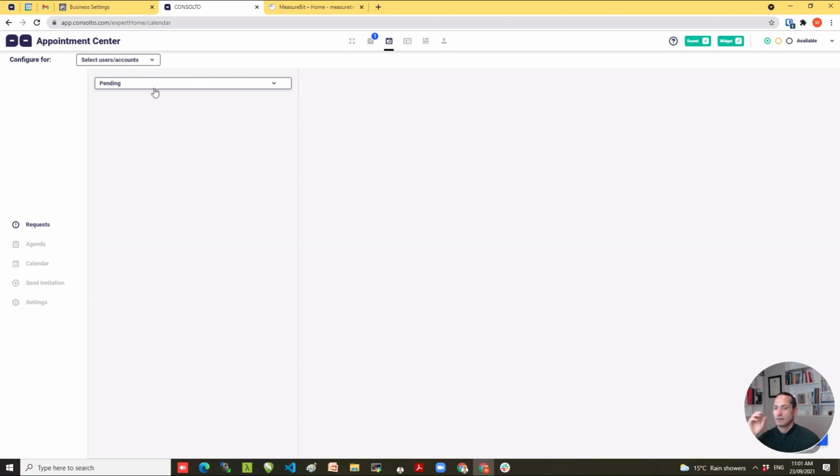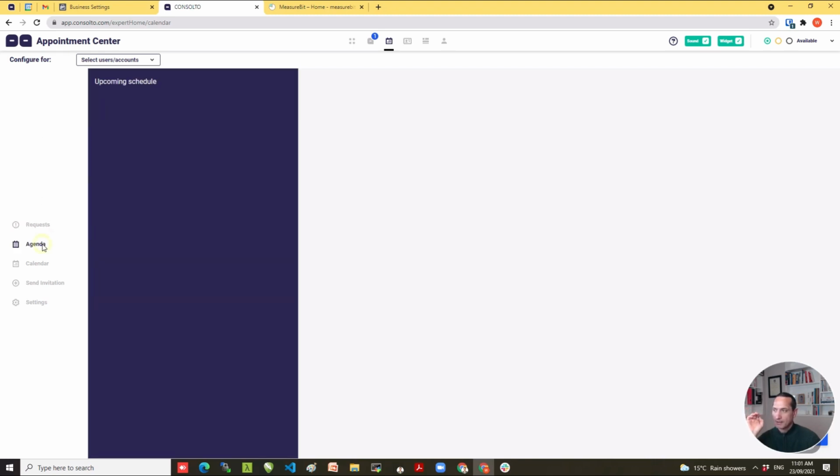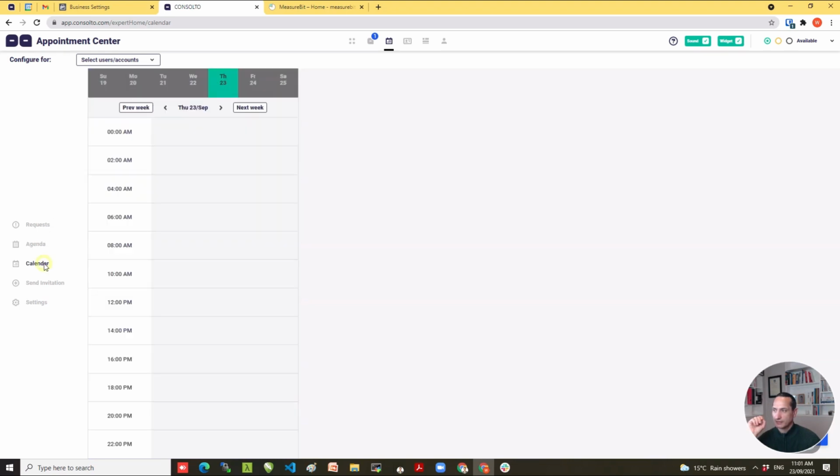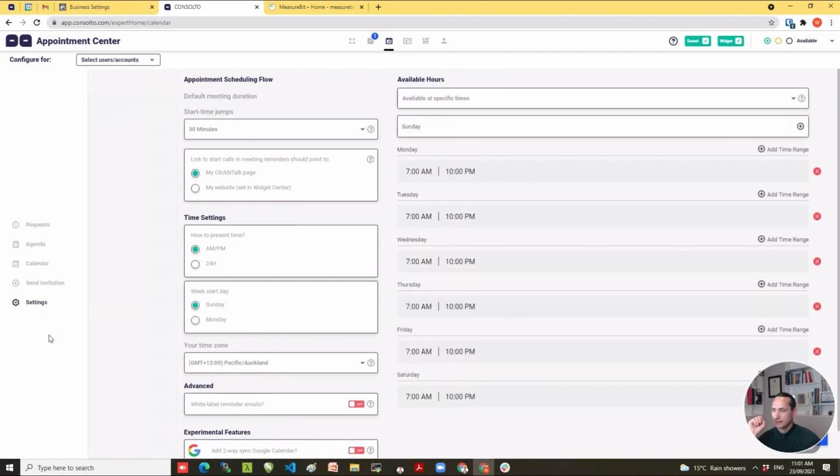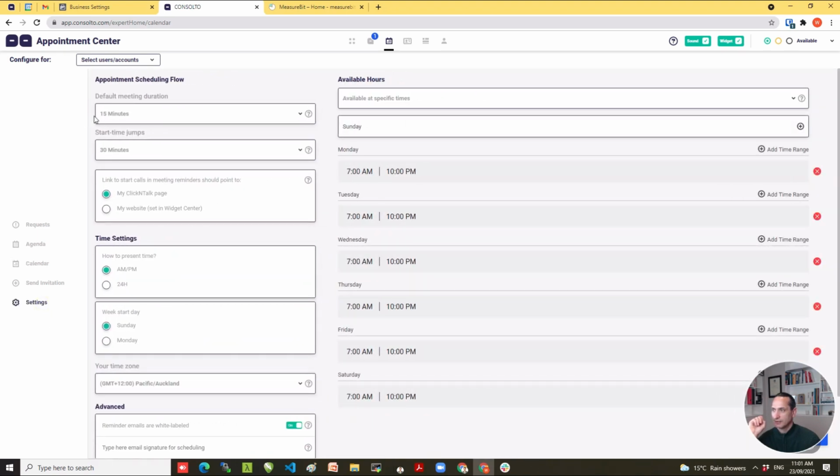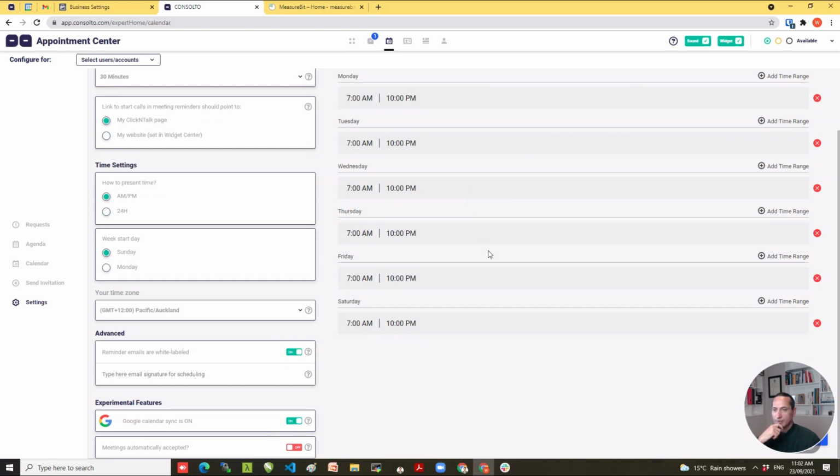Schedule requests. So this is not as advanced as Book Like a Boss's backend, but it's still decent. I don't know what this agenda is. Calendar. So there's your calendar. Settings. Let's see what these settings look like. So you can set your availability. Once again, this is not as granular as Book Like a Boss's calendar, but I imagine that they're just getting started with this, and they'll probably make that more in depth over time.